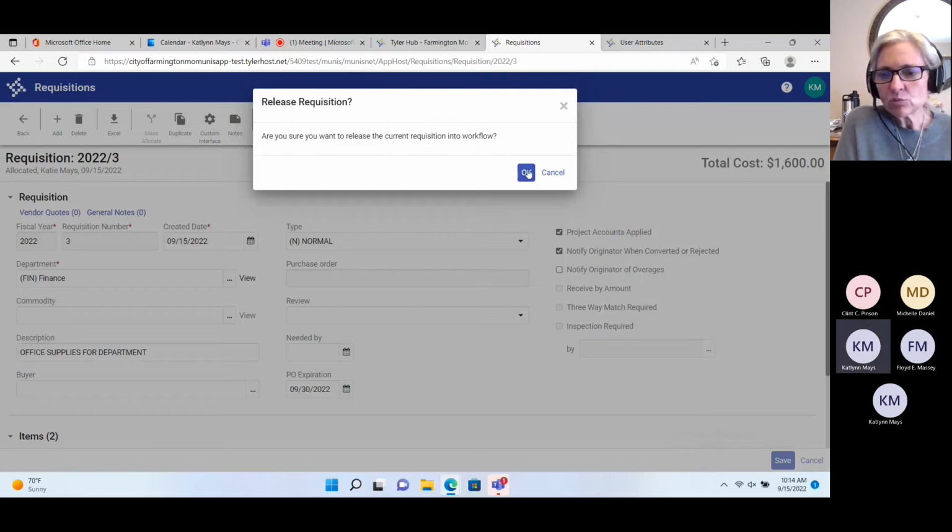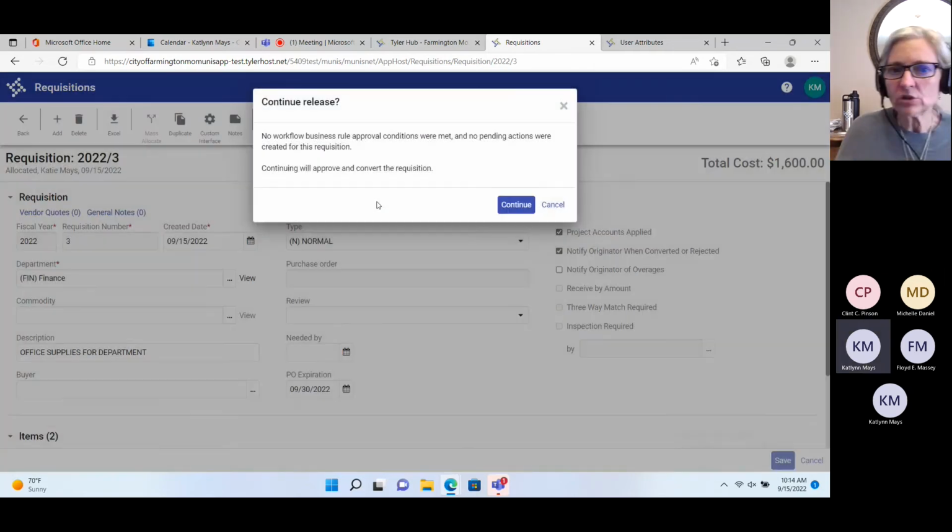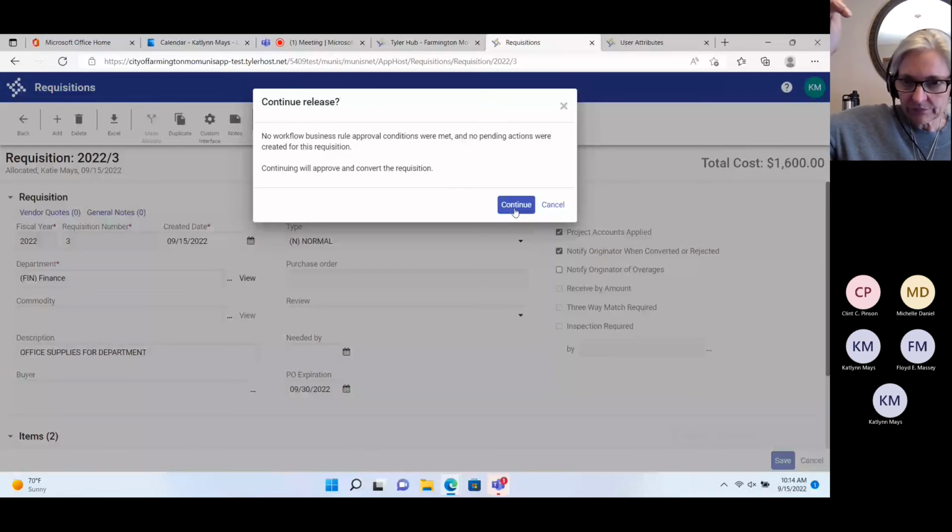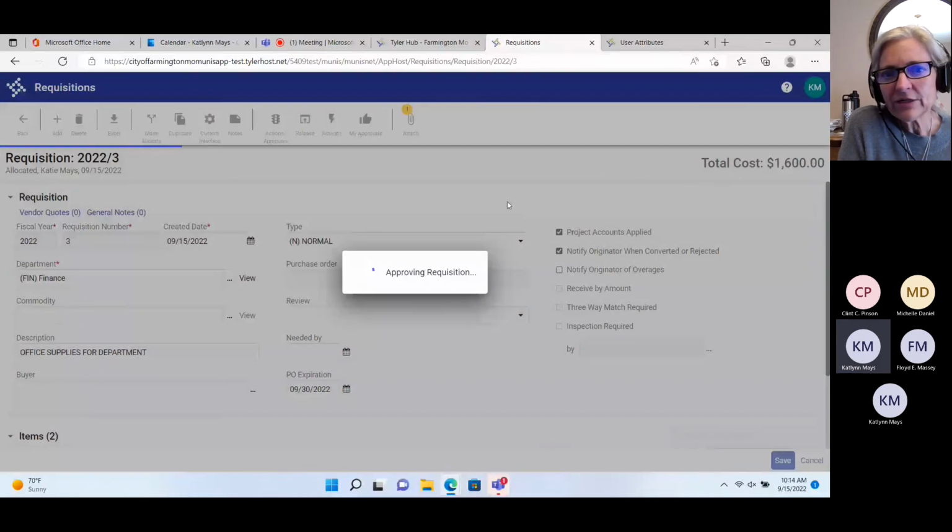So release into workflow. This is where it's going to go to the different people that are going to be set up. At the moment, there isn't a workflow yet, so it's obviously skipping that part. When it gets approved by the last approver, then click continue. It gets converted automatically to a PO. Now in real life, you're going to release it and leave. You're not going to stay here waiting on it. Does that make sense?